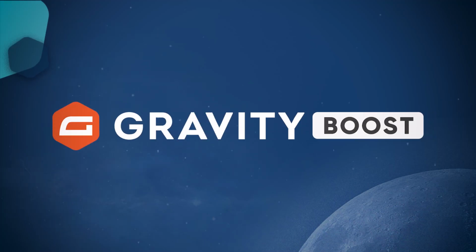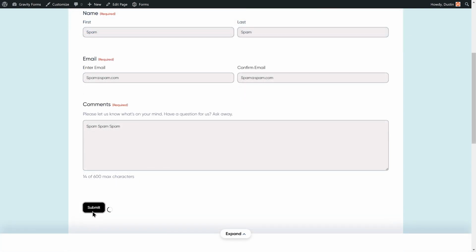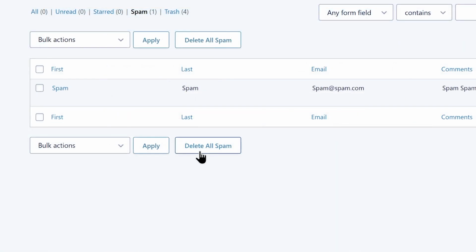If you've ever created a web form, you know that there's an army of spammers out there just looking to fill it with junk. Thankfully, Gravity Forms has several tools to help you fight back against spam.